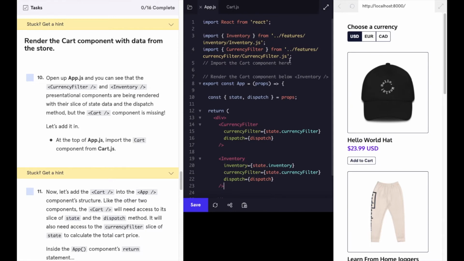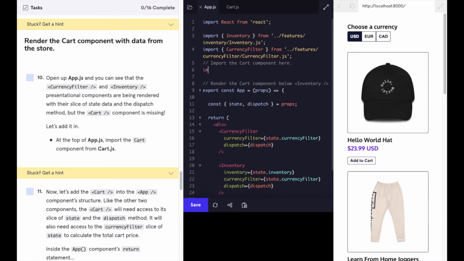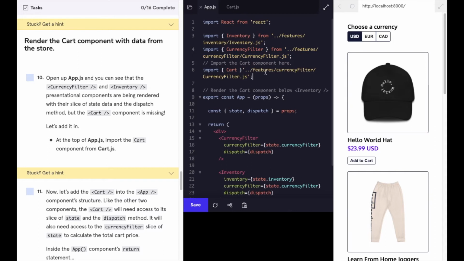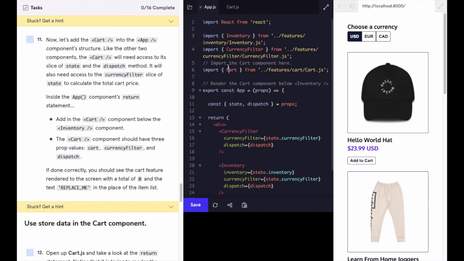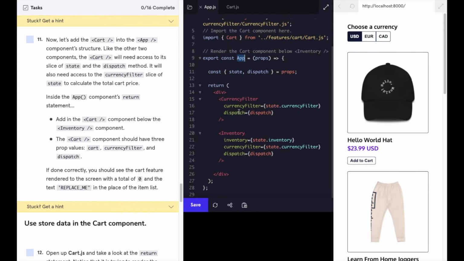At the top of this file, we'll start by importing the cart component. Following the same pattern as these import statements, I'll use this same file path here. But then I'll need to change the folder to cart and the component name to cart.js. Now we can add this cart component into our app component's render statement. Here, below the inventory, I'll add a cart.